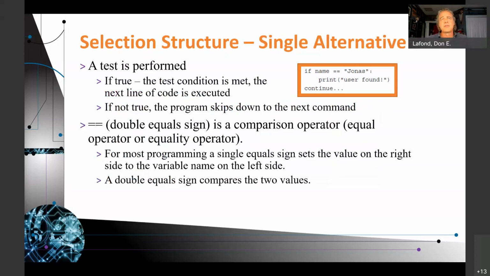Selection structure, a single alternative. A test is performed. If true, the test condition is met, the next line of code is executed. If not true, the program skips down to a predetermined next command. So remember I was talking to you about loops earlier, and I was talking about grades. If this equals that, or greater than or equal, do this. Otherwise, do something else.